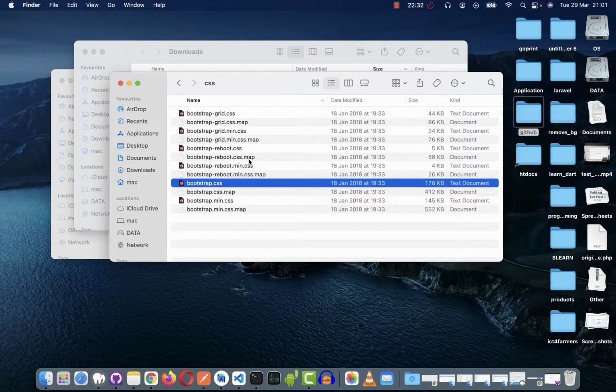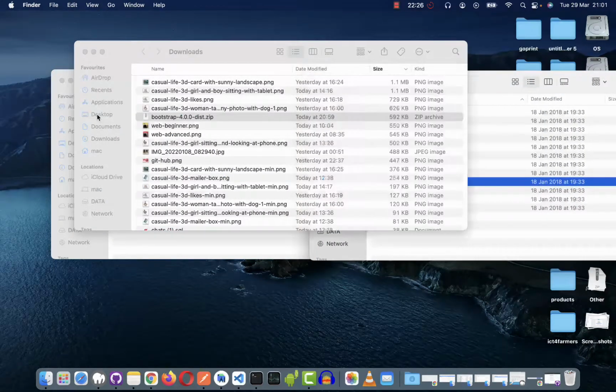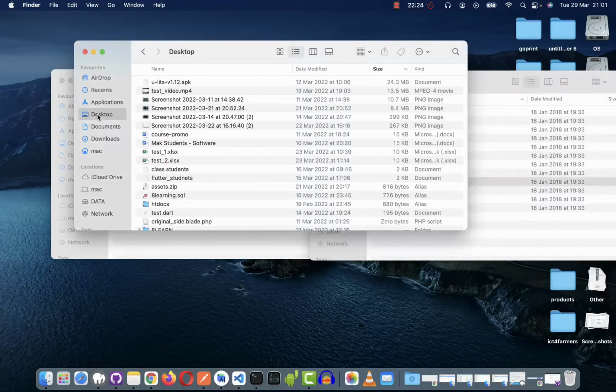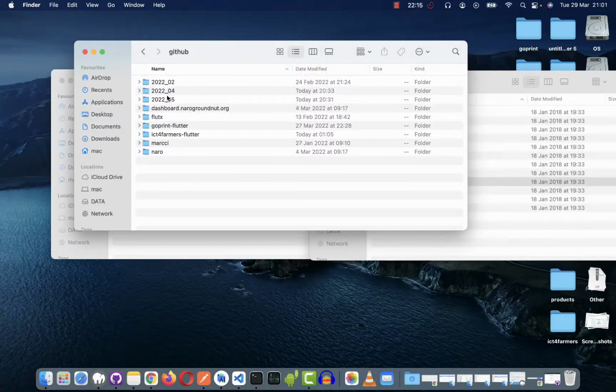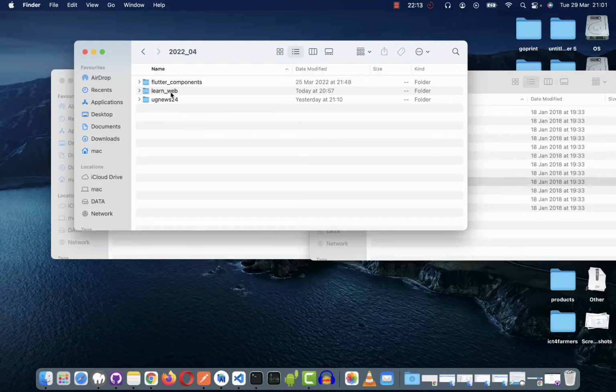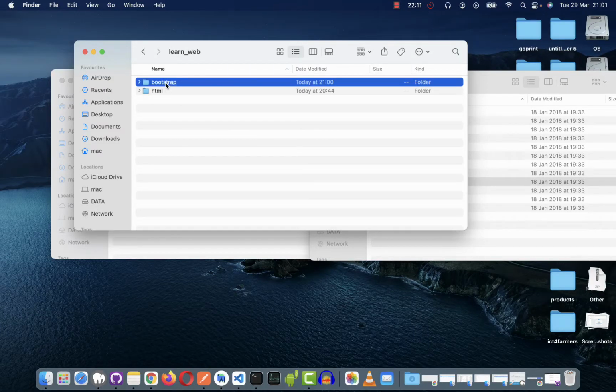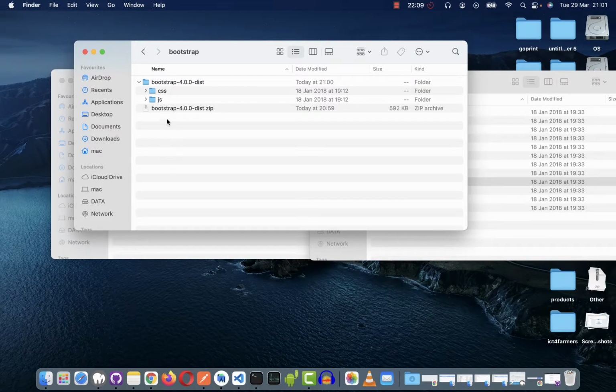So copy that file, copy it, and then come to your folder. In fact, it's the only thing that you had to copy. Go to your folder, right? For me, I know where mine is, under GitHub, under 2022, Apple, under Learn Web, under Bootstrap here. So I'm going to paste it here.